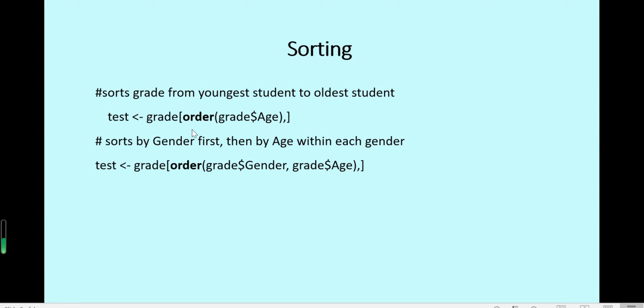So grade with a bracket, then a comma, then in front of the comma is the order function, order(grade$age). After the comma is empty, which means all the columns will be sorted in terms of the observations with respect to the value of age from young to old.